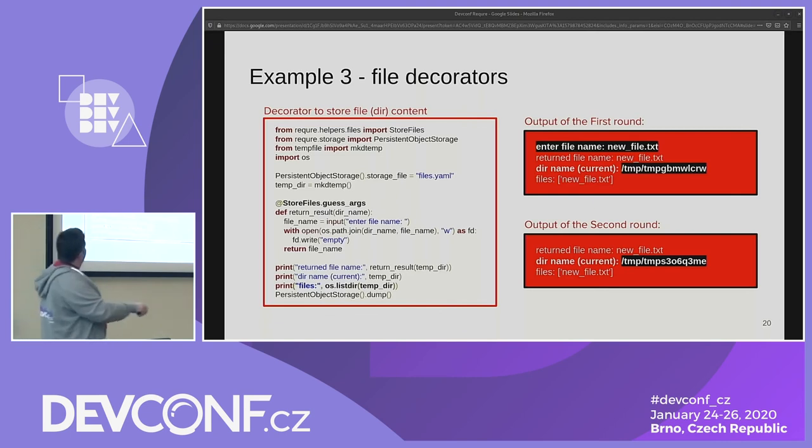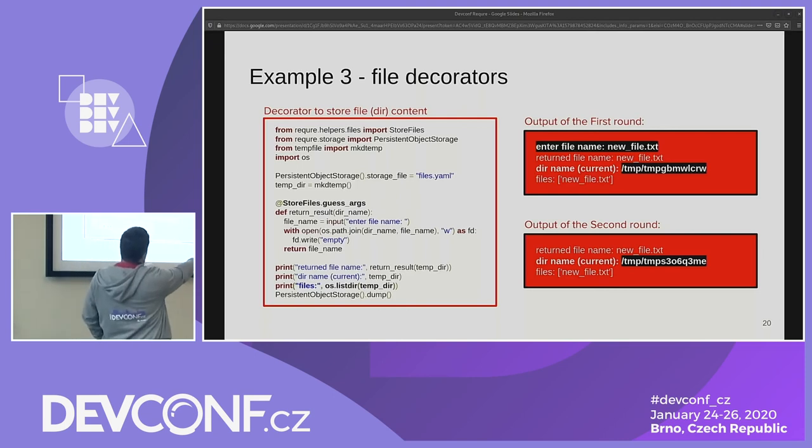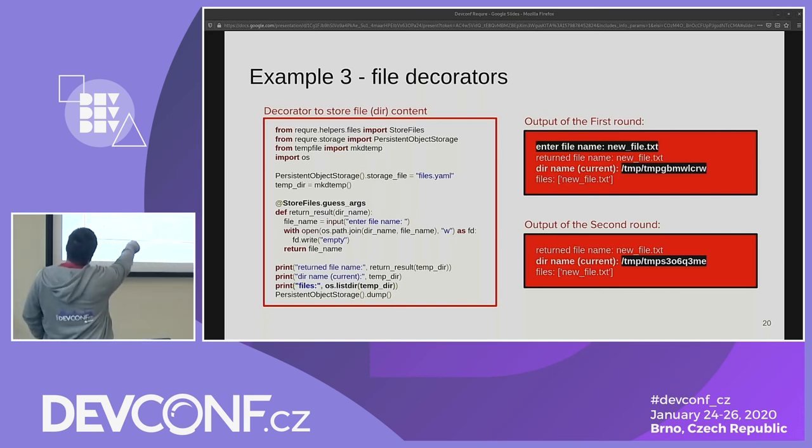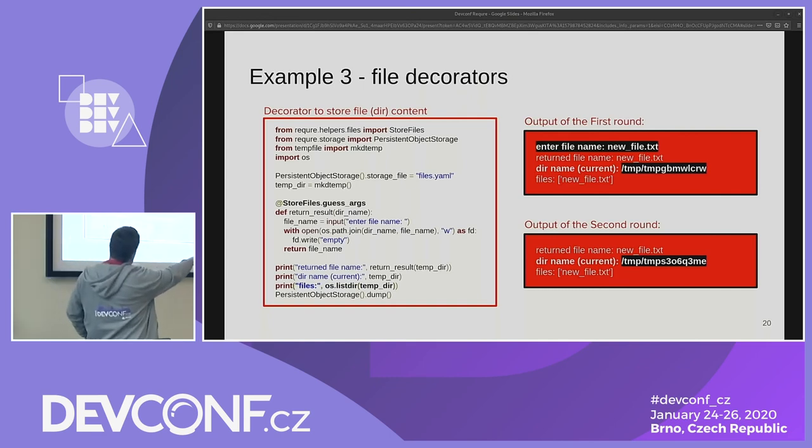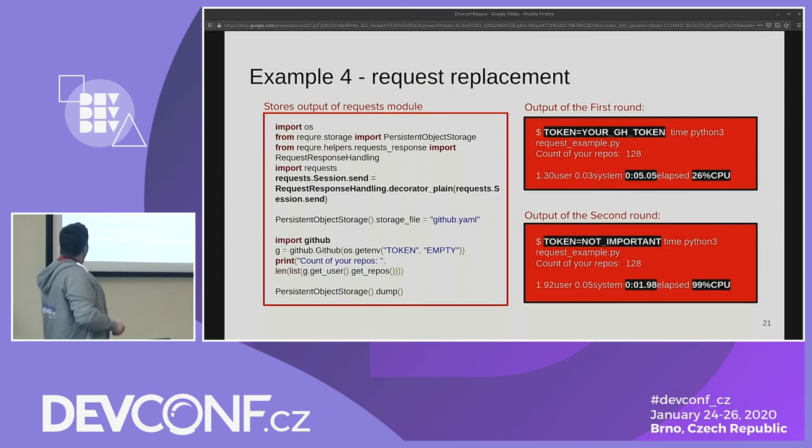Now you can see that in the first run, a temp directory is created, and inside that a file is created. In the second round you can see that this input is not called, but it is completely replaced by the new file created in this directory.